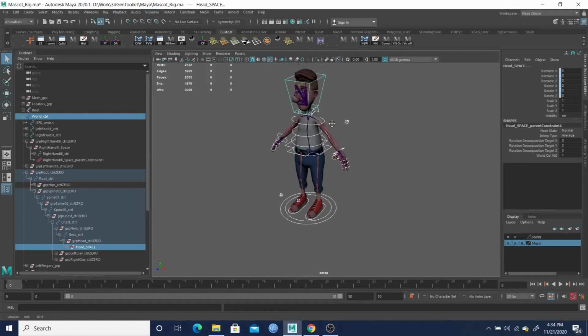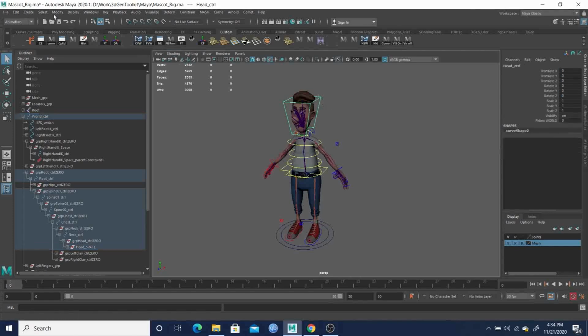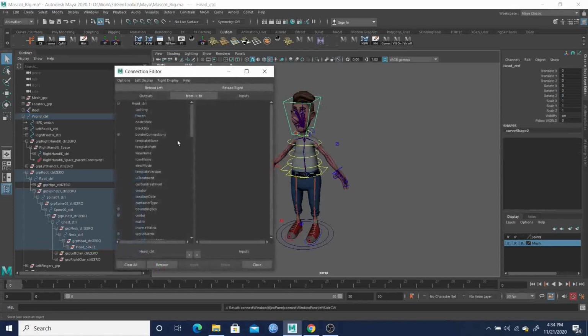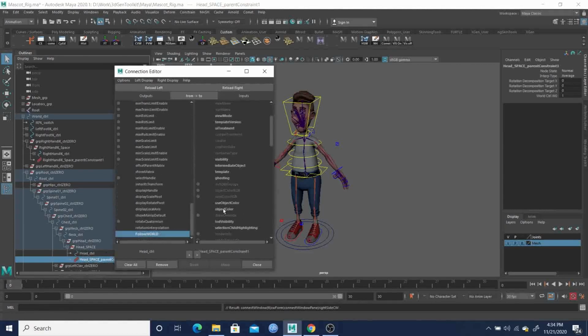Okay, so now what we need to do is go to the head control and go to our connection editor, and then we want to go to our head space parent constraint, which is going to be underneath this head space in our outliner, so head space parent constraint, and we'll reload right, scroll down to the bottom from follow world, and we'll say world on that node.